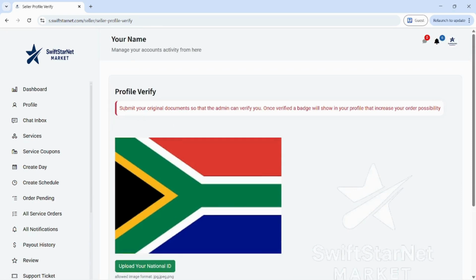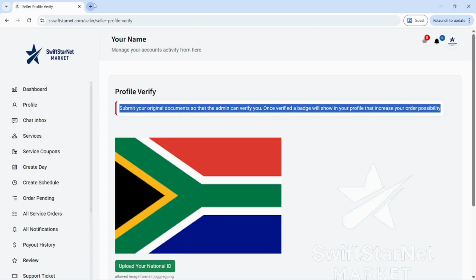But now you'll see the admin needs to verify. Once you've been verified, a badge will show on your profile that increases your order possibilities. So right now, you are registered, but you are not verified. So you need to get verified first.